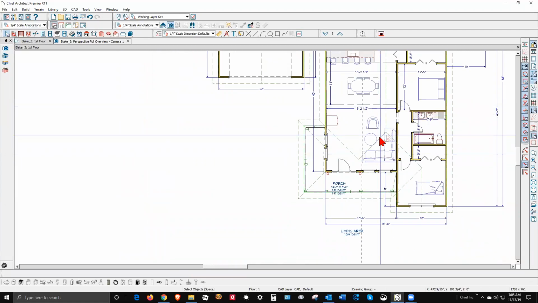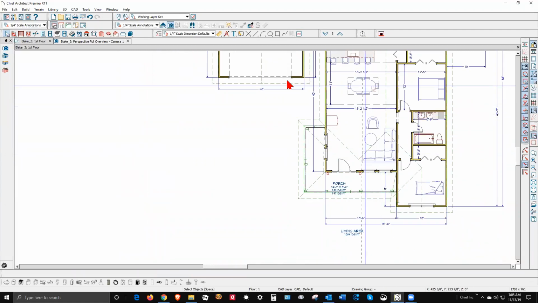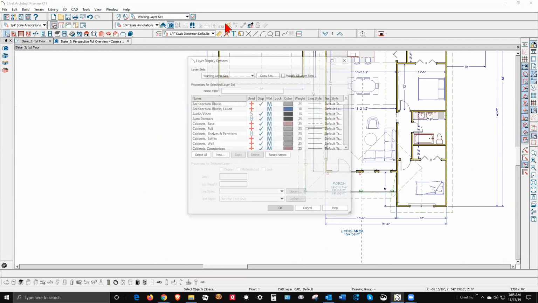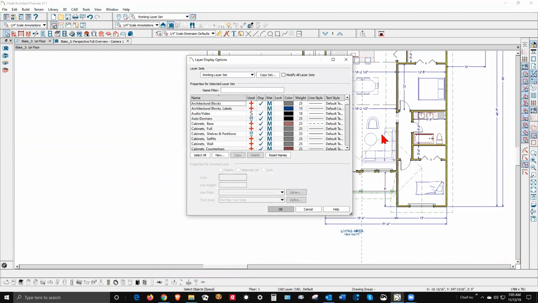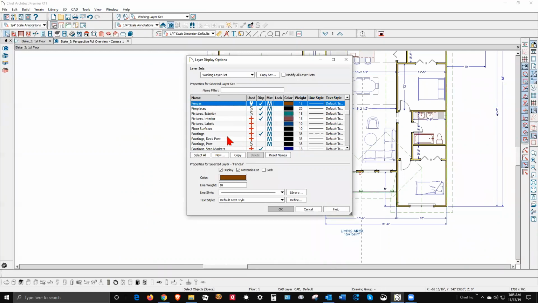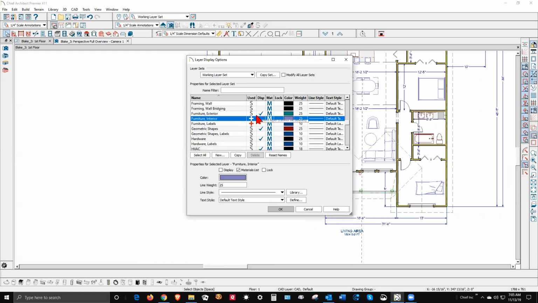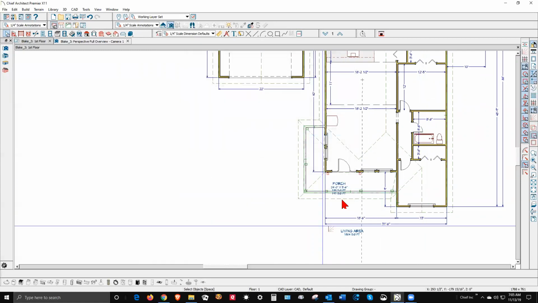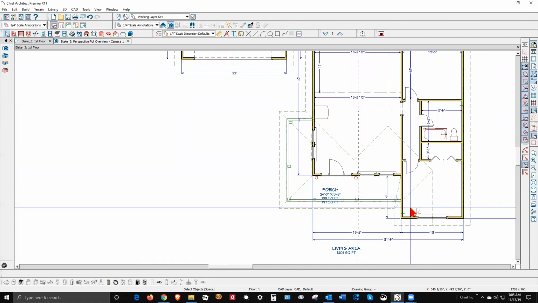Now, as I said earlier, this one, nah, not the furniture. Let me turn the furniture off. That looks like an architectural block, actually. So it's probably, yeah, architectural block. And I'm going to go and turn furniture off too. I don't need furniture for this exercise. You can turn those layers back on later when you're ready.